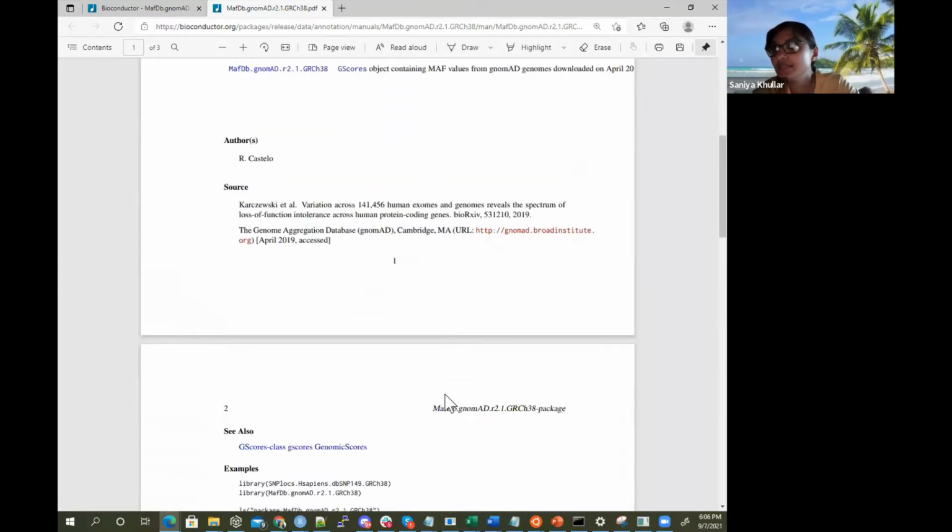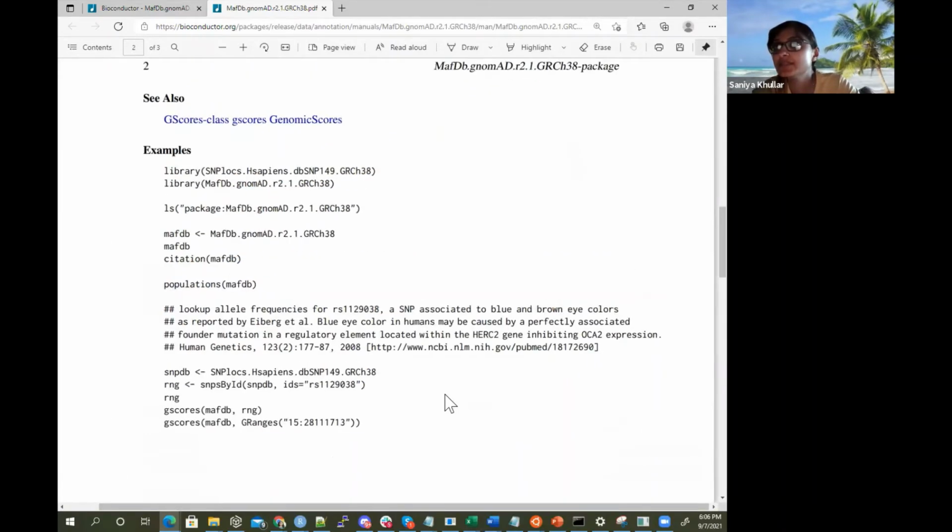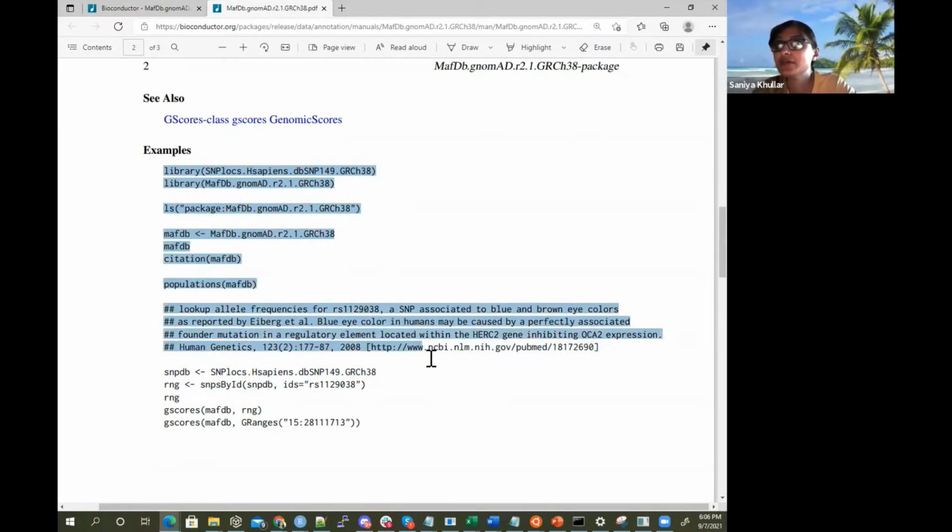So let's see how we can go through and do that. There's a nice little example here. You can use the SNPlocs Homo sapiens dbSNP, rsCH38 as well. You can use this information here to look up allele frequency for rs1129038, a SNP associated to brown and blue eye colors.